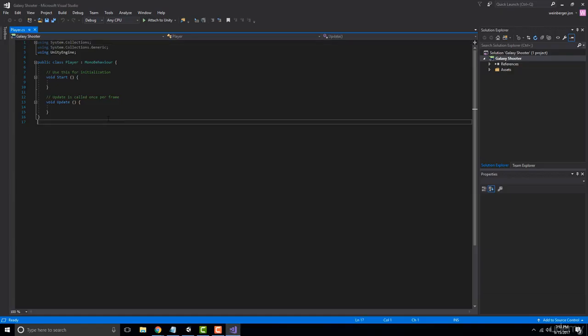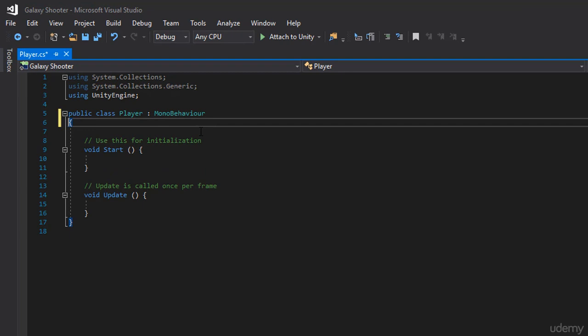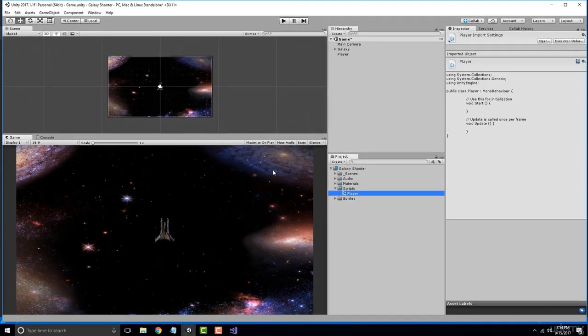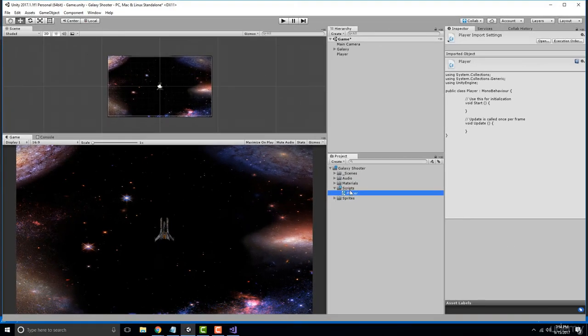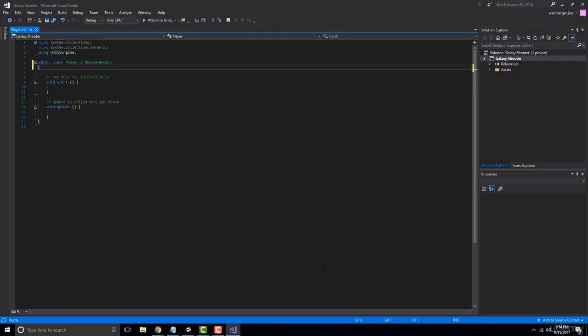So now that we have our script open, let's take a look at what this is. What we're looking at here is a class, and you can think of a class as a blueprint for your program, or in terms of Unity, you can think of this as a behavior. So we can add scripts to our game objects. For instance, we created this player class, so head back over to Unity and drag this script onto our player. And what you'll see here is that our player now has a player component.